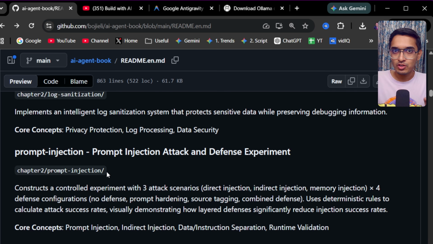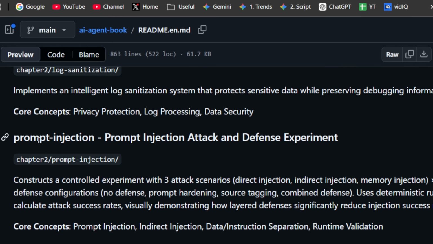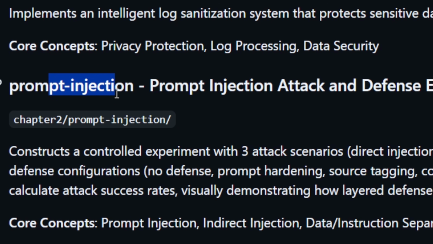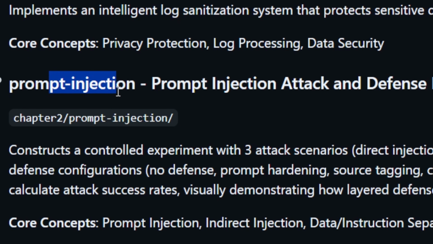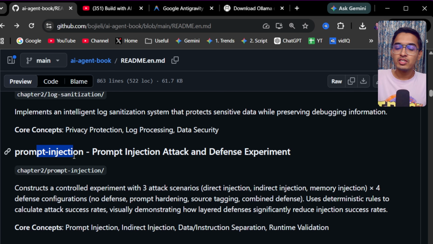Then there are ready-made security tools as well, which check for prompt injection, using deterministic rules to calculate all the attack success rates. So you will see how layered defenses actually save your agents from harmful injections.